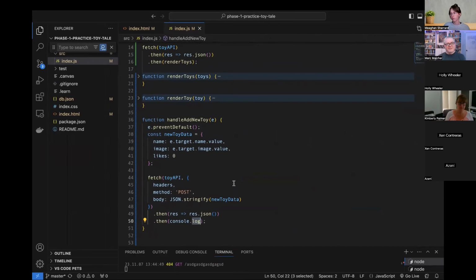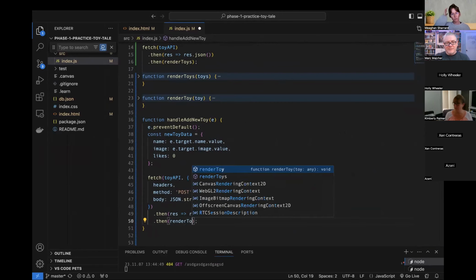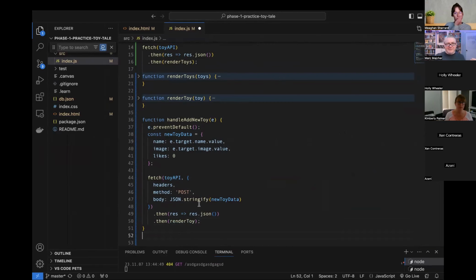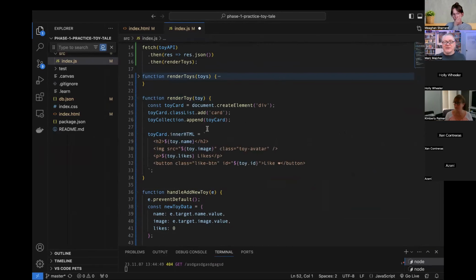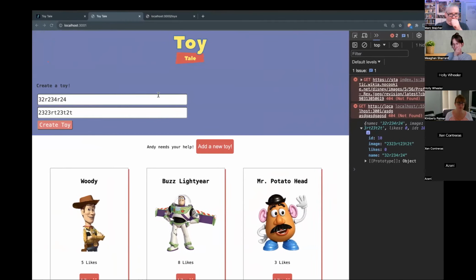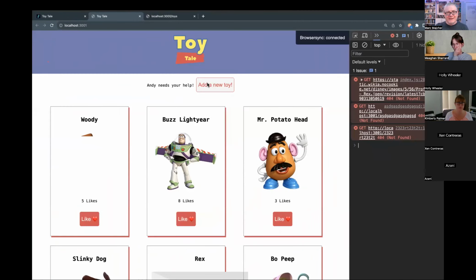Yeah, Megan. Adding our render toy function within that. So now we're just taking the data that comes back from the server and we're just passing it straight to render toy, which is adding it to the HTML. So let's see what that looks like.